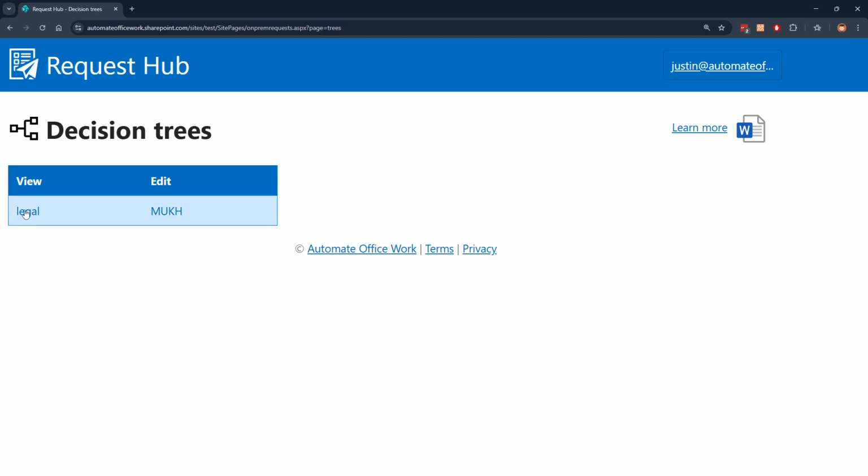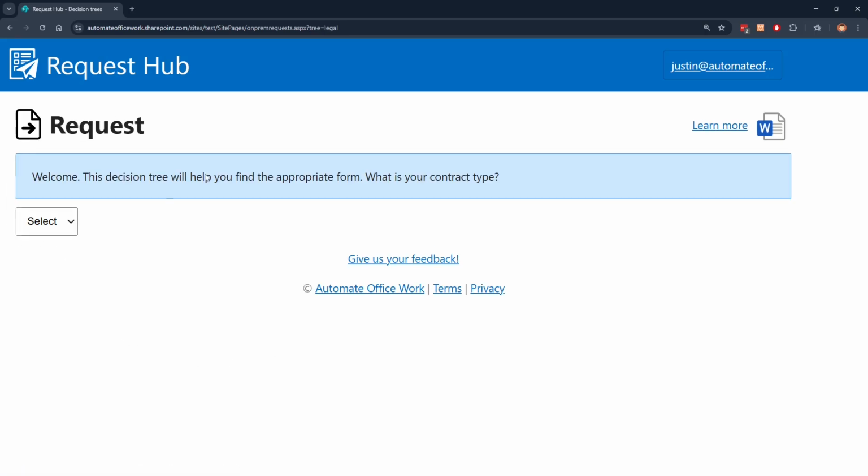And I'm going to click on legal. And this takes me to this URL, tree equals legal. So now you can ask your user, like, what type of contract do you need? Which country? Okay, here's the specific form that you need. So this is a nice way to combine the complexity and the usability.